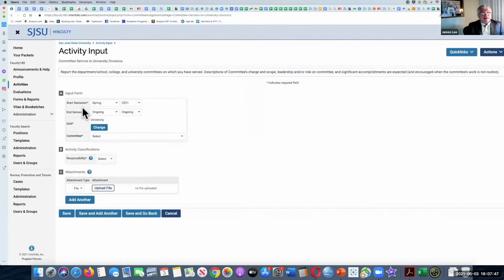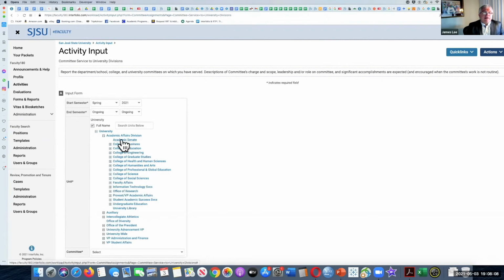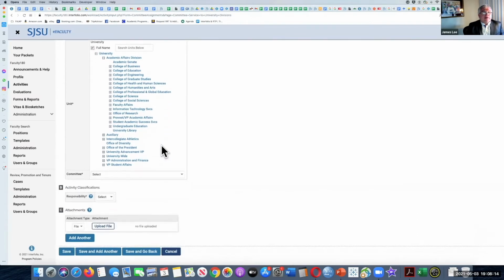Here's a date stamp for when did you start on that committee? Are you still on it, or did it end a couple of semesters ago? You'll want to determine which branch of the university you were working with. Is it academic affairs? Probably. Is it the academic senate, or is it your college, or is it your home department? You follow the branch until you find the correct place.